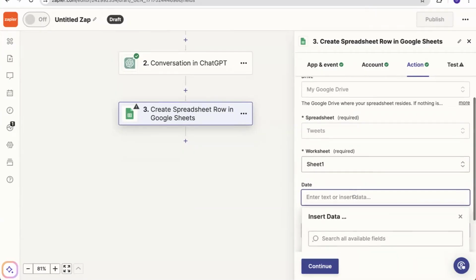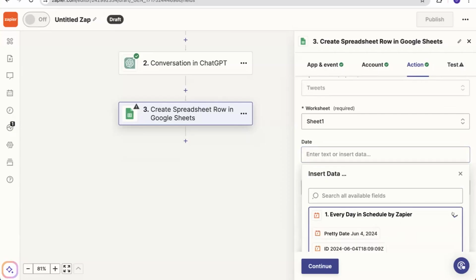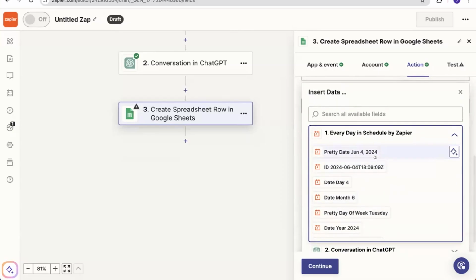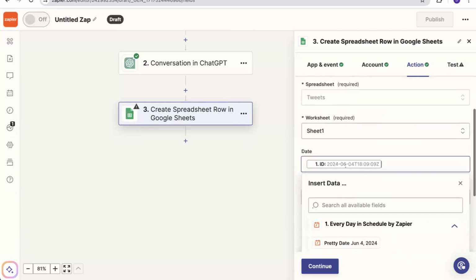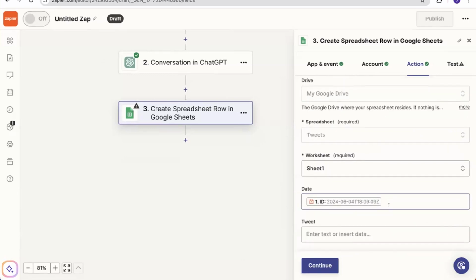So under date, now what's cool about this is, as you can see here, it has my previous steps. So I can click this arrow to expand it. And we have the pretty date. It says June 4, 2024, but I don't know, it might be easier to sort the spreadsheet if you just put like this kind of more proper date code here. So I'm gonna click on this. So as you can see, that's kind of like the more proper date spelled out.